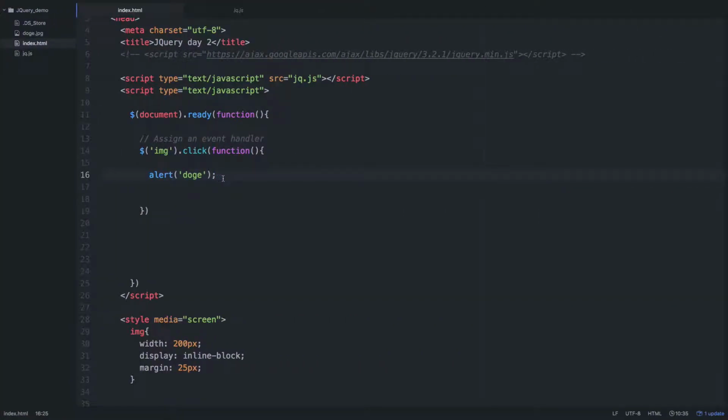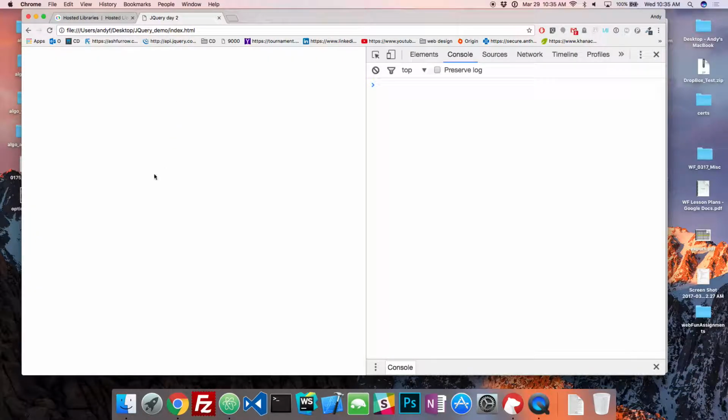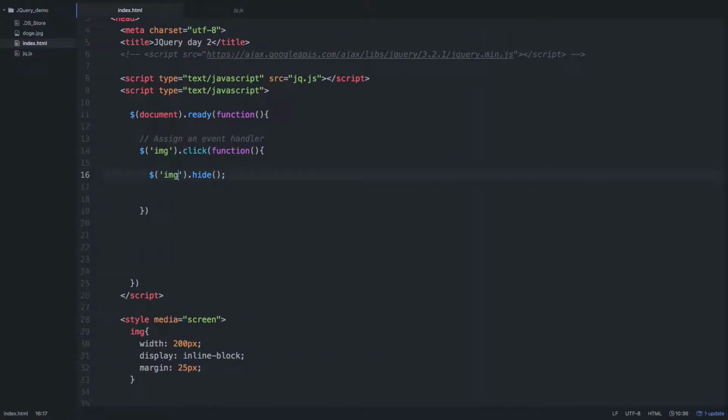So now that we know that this is working, what do we want to do to the images? We want to hide the images, right? In order to hide something, we need to first tell jQuery the selector of the thing that we're hiding. Same thing, we're going to select image, and we're going to do .hide to hide it, like that. So now let's take a look. If we click on the doge, oh, it all hides. Everything hides, because the selector is selecting every single image tag, right?